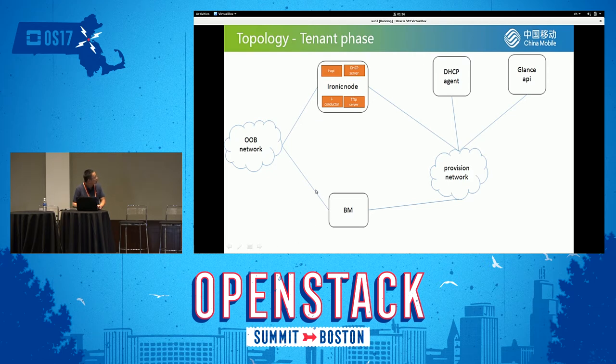This phase is about the tenant phase. It has just two subphases. The first phase is about provisioning a BM. The second is network switch over.